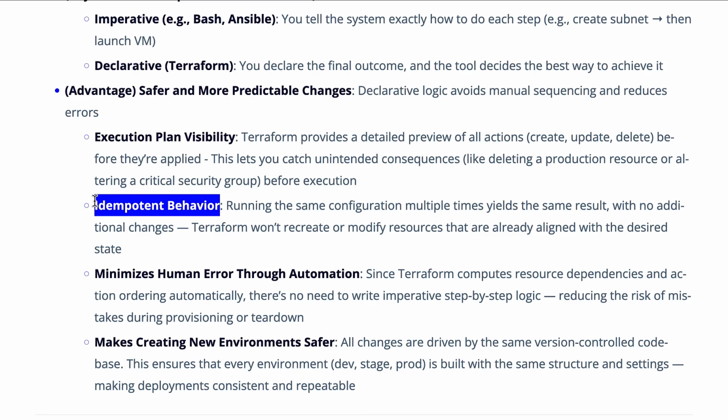But imagine you are using an imperative style and you execute the script twice. Let's say the script is creating a virtual machine. Then the second time you run it, it will try to create another virtual machine. So the advantage of the declarative approach is idempotent behavior. Even if you execute the same script twice, the first time the script runs, it executes the change. But the second time the script runs, it knows that the exact state in the cloud matches whatever is in the script. So there is no change needed.